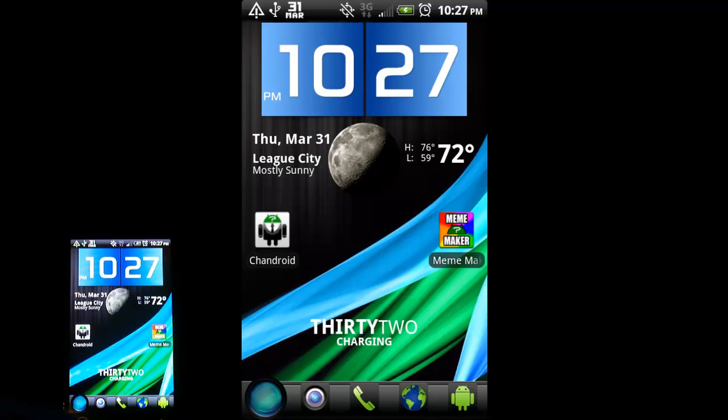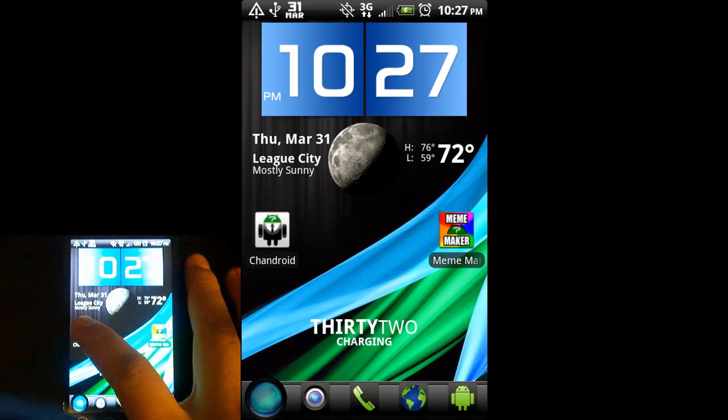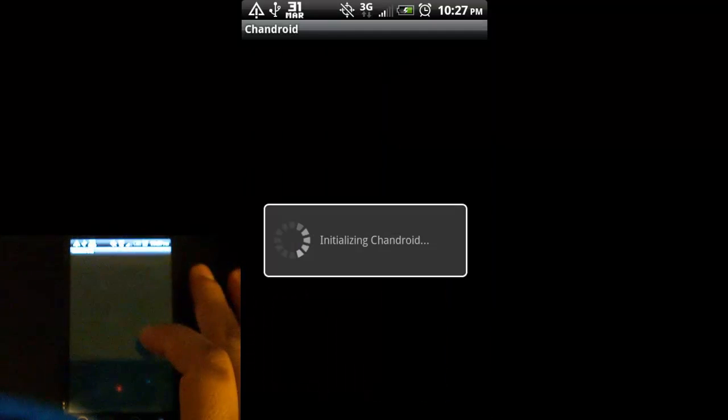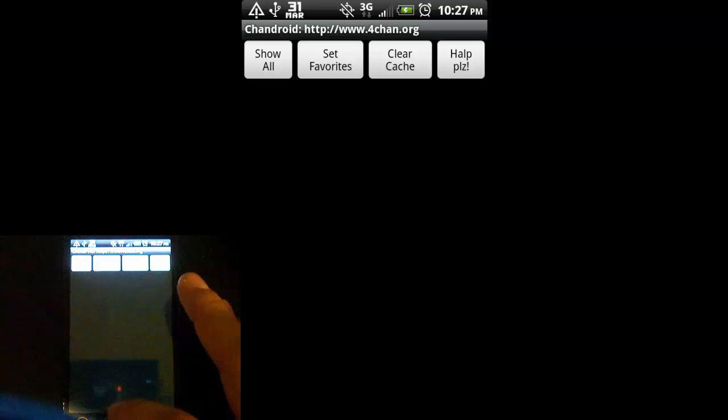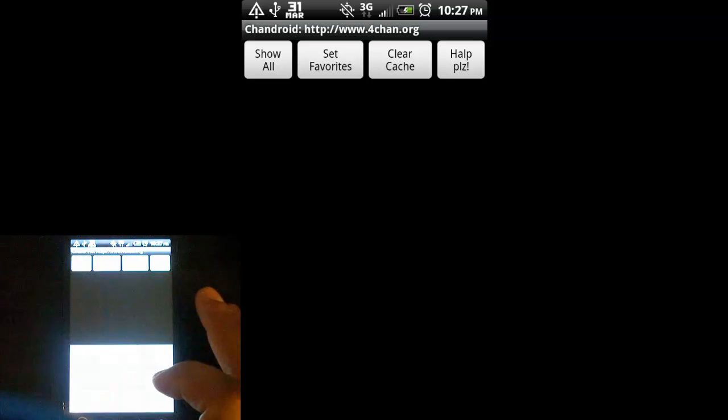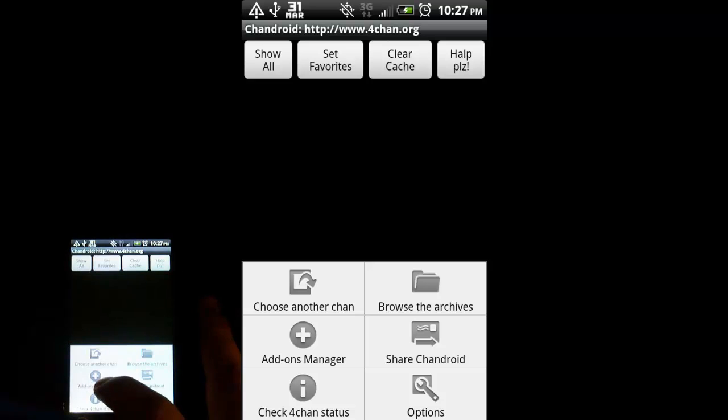You can see on my home screen I have Chandroid as well as another icon for another app here called Meme Maker, and this app actually integrates with Chandroid, and I'll talk about that a little bit later. But let's jump right into Chandroid. So here we have Chandroid loaded up, and it'll load like this if you've installed one of the add-ons. Let me go into menu. You can see we got add-ons manager here. I'm going to select that.